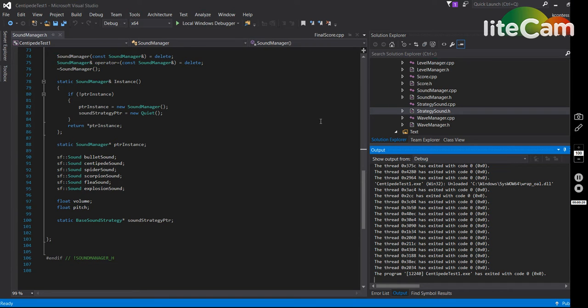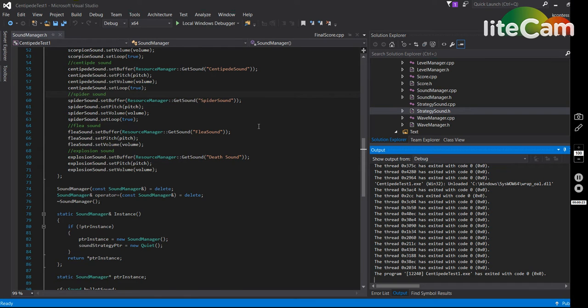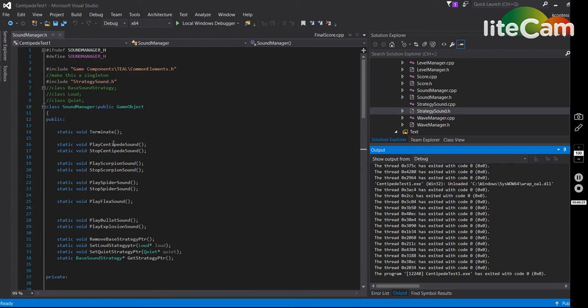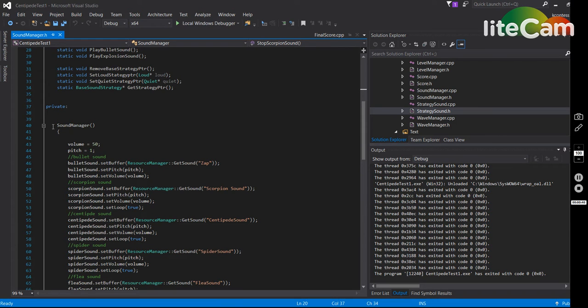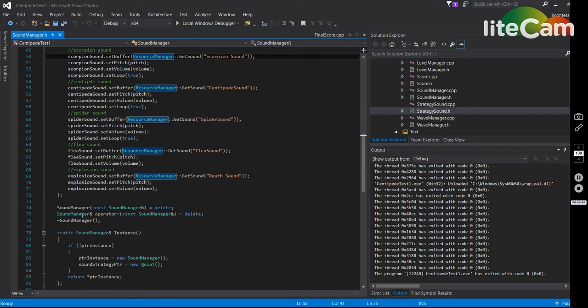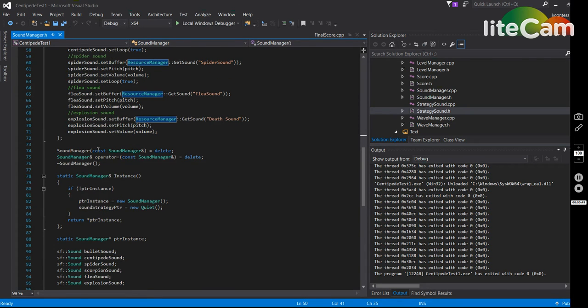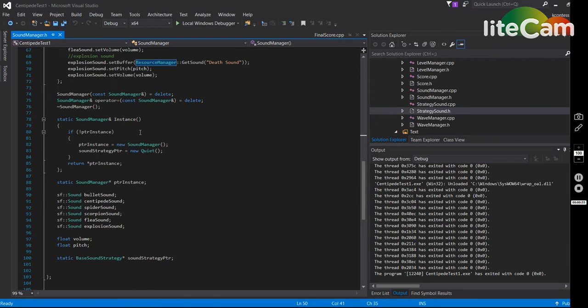So, the first one that I will start with, since I'm here, is the singleton pattern. Singleton, pretty simple. It has a terminate, because it needs to destroy that pointer at the end. It has static functions, and it's private. It has the constructor, which you set whatever you need to in here. And we delete the copy and the assignment. It has a destructor, and then that static instance, which means it is always going to be created just once for the sound manager.